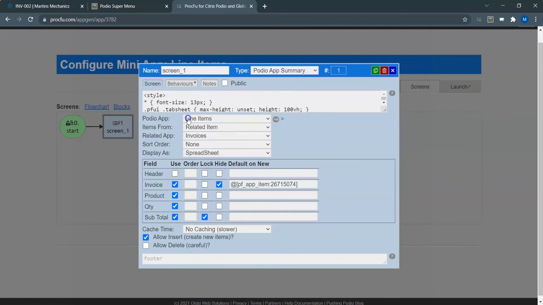From there, we get our line items app as our first Podio app. We then are using the relationship field within the line items app, and the relationship is going to be our invoices app. We're going to display it as a spreadsheet and then define which columns we want to show within our table. We've selected product, quantity, and subtotal. We've also locked subtotal because it's a calculation field.